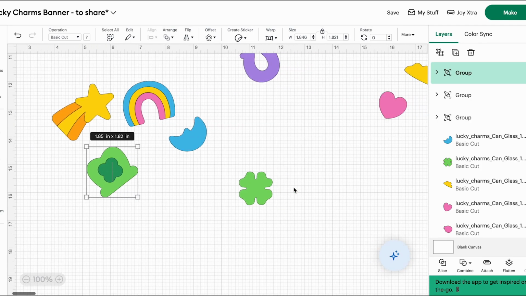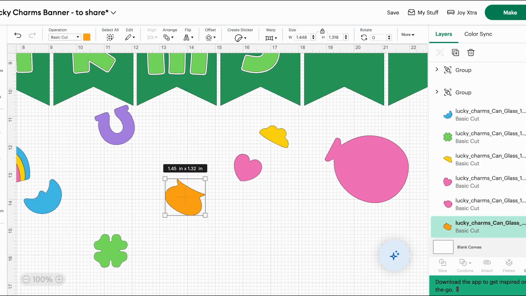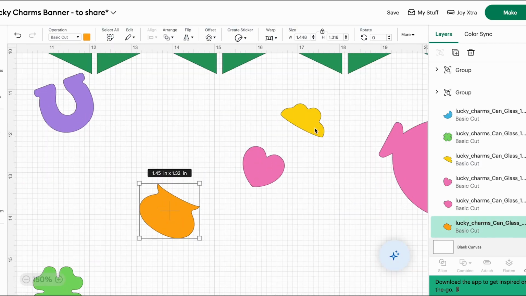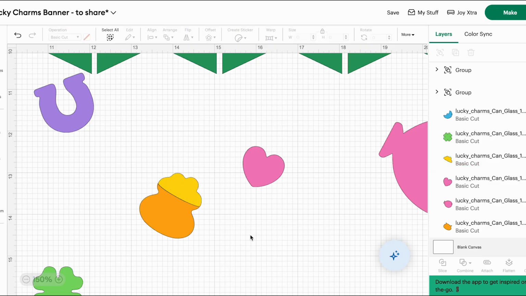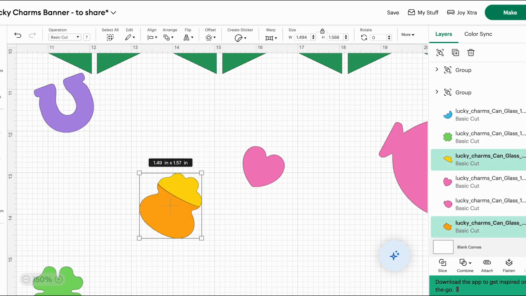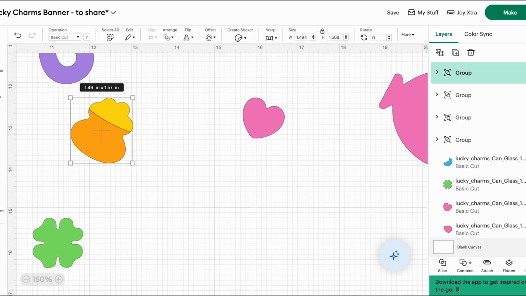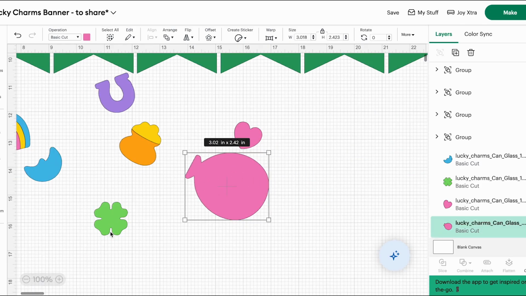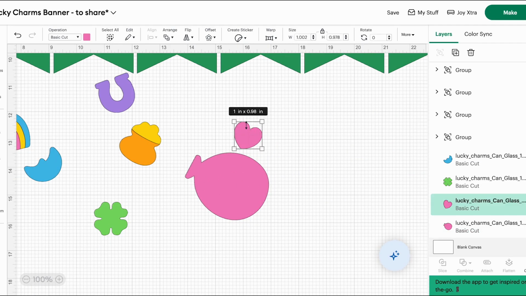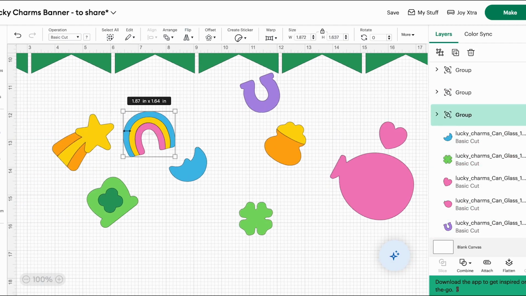And then I need to find my other portion of my pot of gold. So I've got my pot of gold here. Zoom in a little bit more and I'm going to move the top. Because I didn't resize any of these things, they fit together like they were originally. So now I have those 2. Can select both of those, make them a group. So anything that's 2 colors, you want to go ahead and group together. And now everything is individual layers for each of my different Lucky Charm elements here.